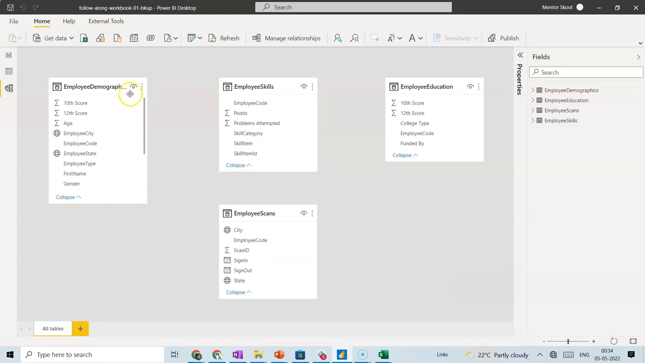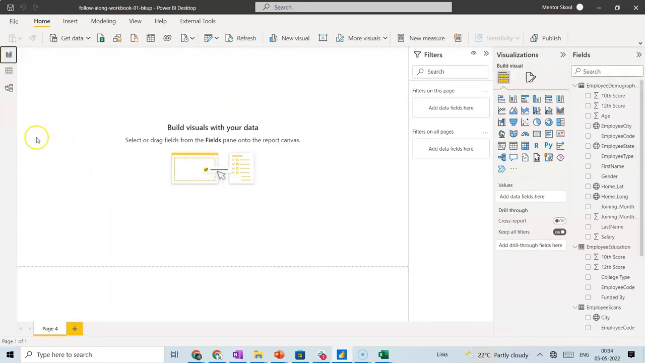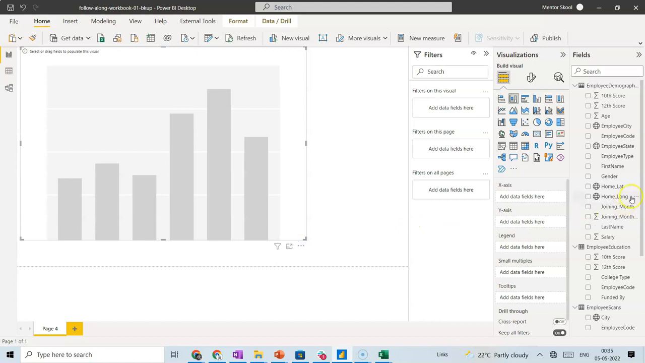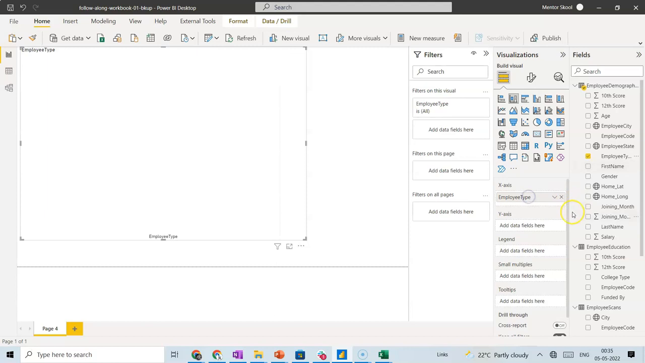Alright, so all these different tables are now independent. So let's go to our data report section and let's try to build a visual. I want to create a simple visual where I want to show by employee type the total number of points collected in assessments or in hackathon, overall in the LMS.